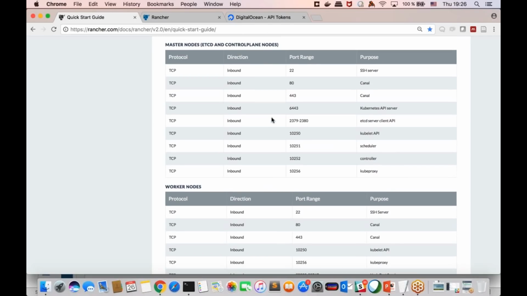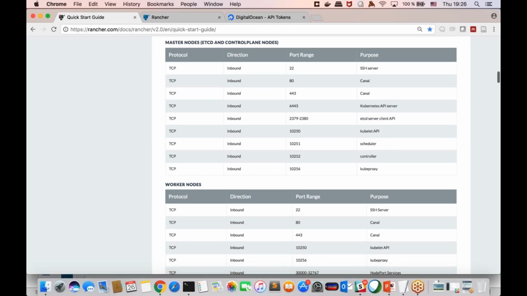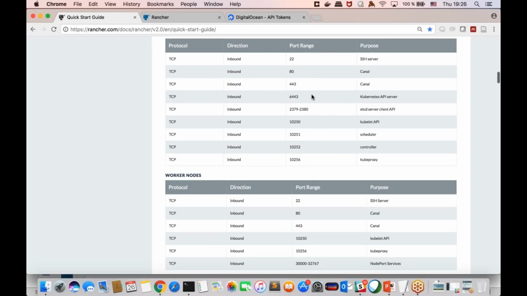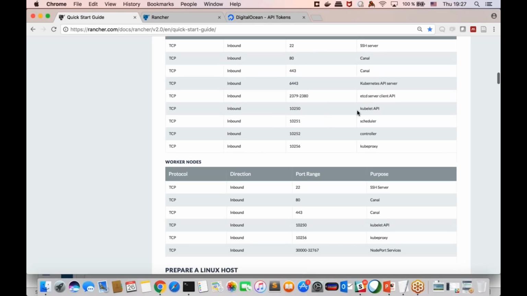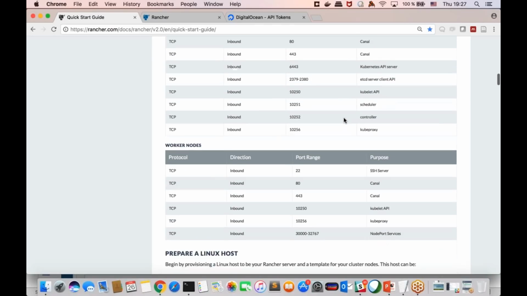Yeah, so for the master node, this is the list. Canal refers to the overlay network, so this would have previously been what we had in 1.0 with IPsec. Then you have the port for the Kubernetes API server. This needs to be open for you to be able to access the Kubernetes API with kubectl, and then for etcd and the kubelet API.